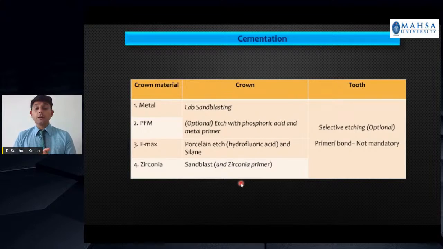If you have done a post and core and there's already a big composite core there, again, of course you need not do any treatment for the composite. But in the cervical area, which forms the ferrule for the post and core, you can always etch the enamel in the cervical area if it is still there.